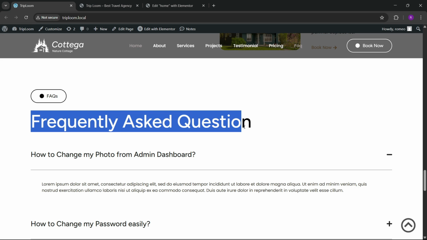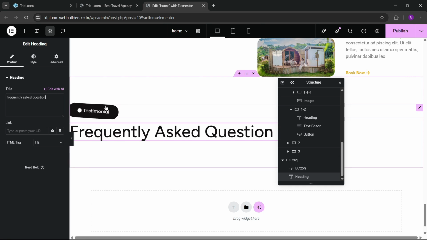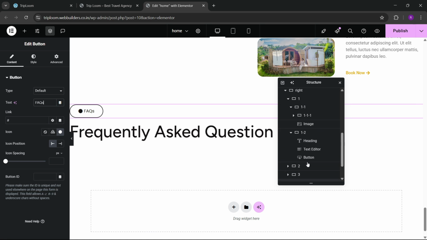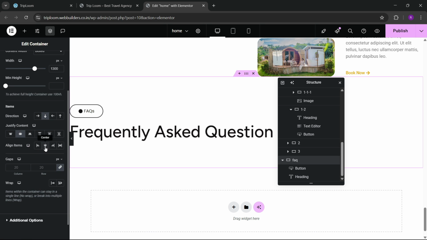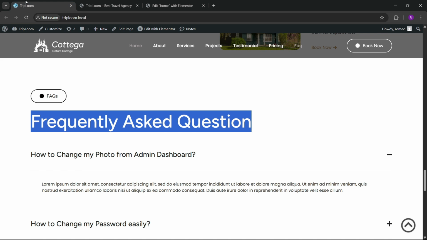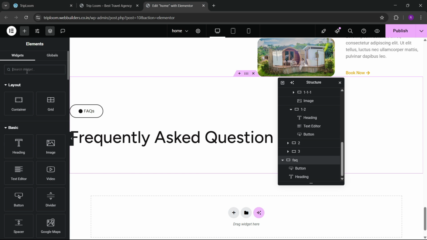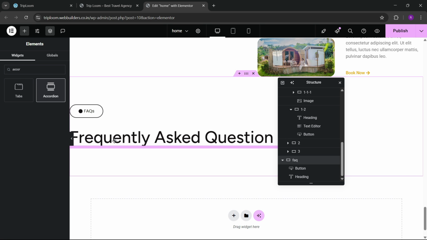Okay, and here we're gonna copy this frequently asked questions, and for this we're gonna make this FAQs. And if I go to the main container of this, we have this layout, and here we're gonna make everything in the center. Let's add this 40 pixel. Now we have to make this. So for making this, we're gonna use the accordion. So accordion, we're gonna use this accordion here.